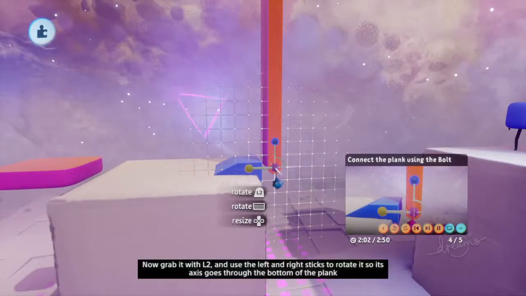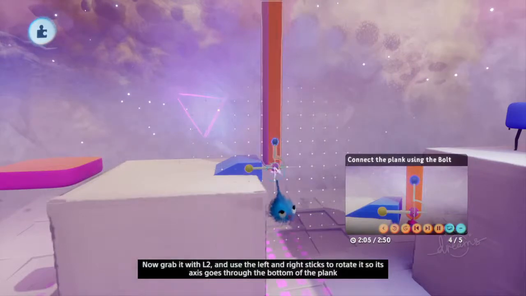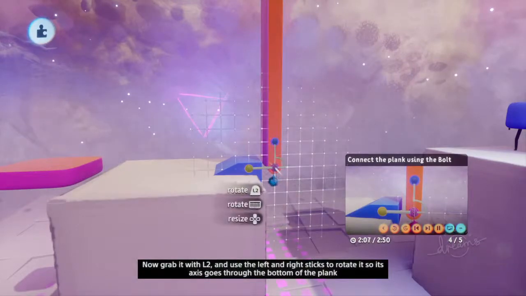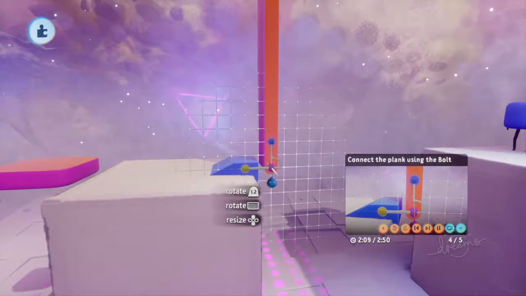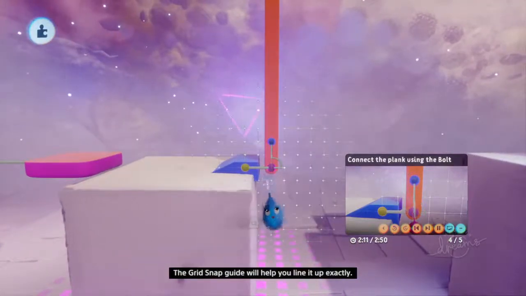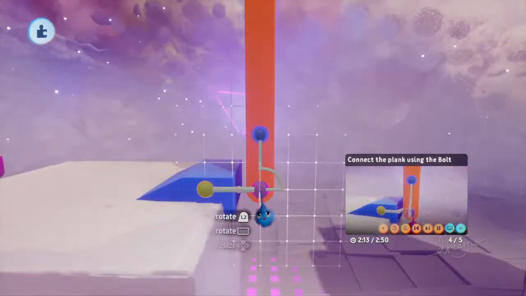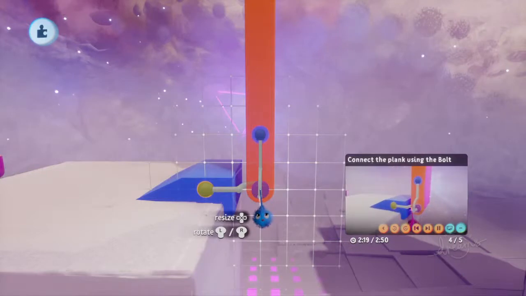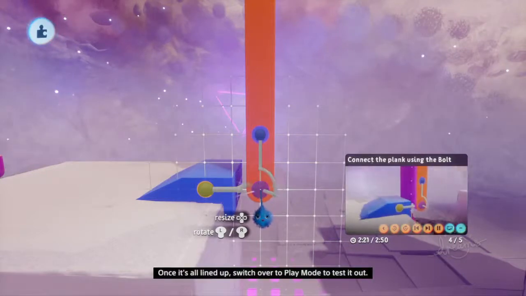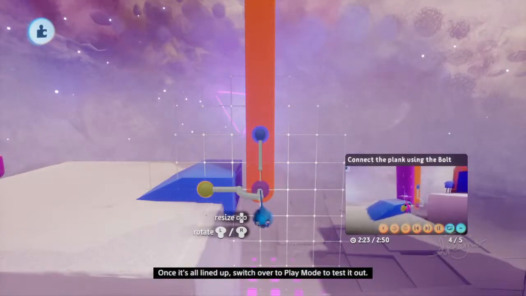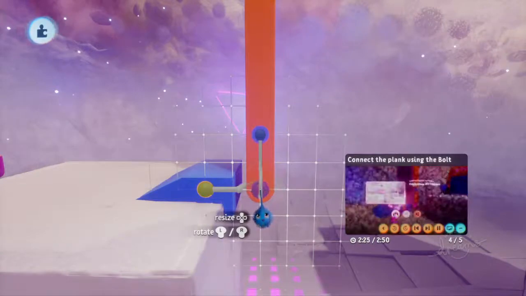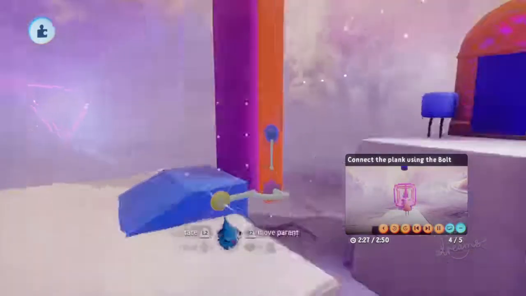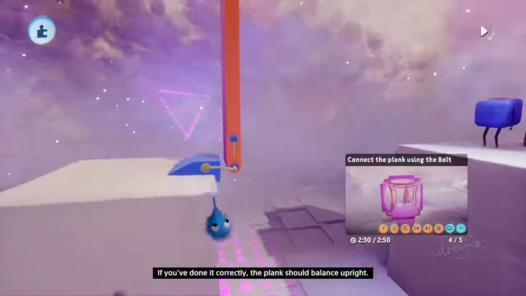Now grab it with L2 and use the sticks to rotate it so its axis goes through the bottom of the plank. The grid snap guide will help you line it up exactly. The child object, in this case the plank, will rotate around that axis. Once it's all lined up, switch over to play mode to test it out. If you've done it correctly, the plank should balance upright.